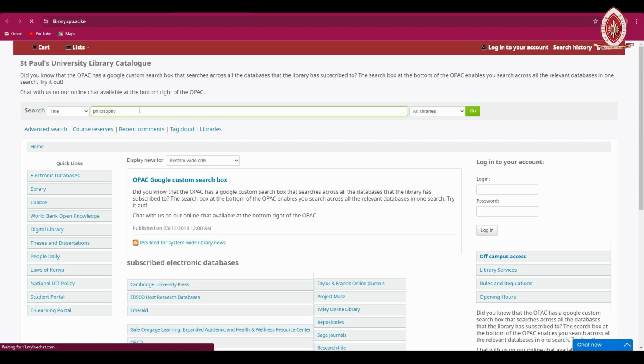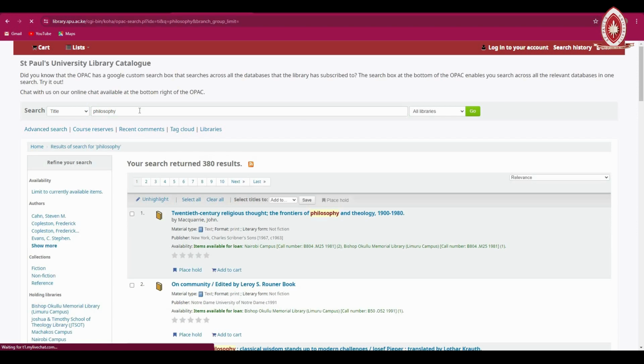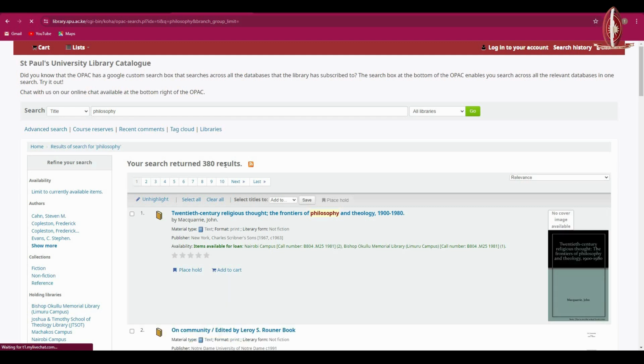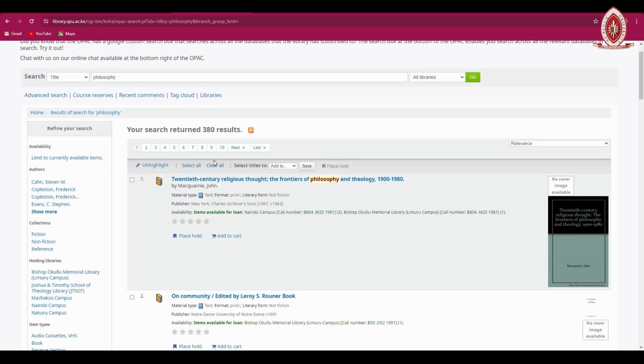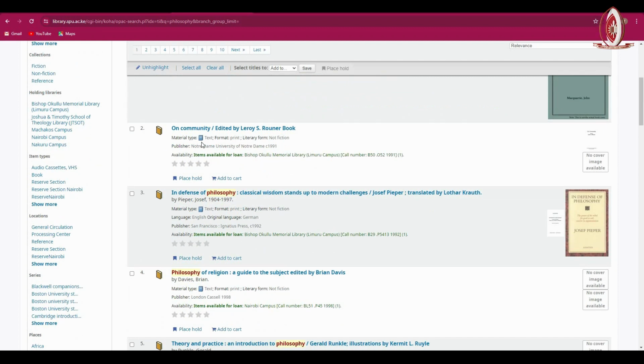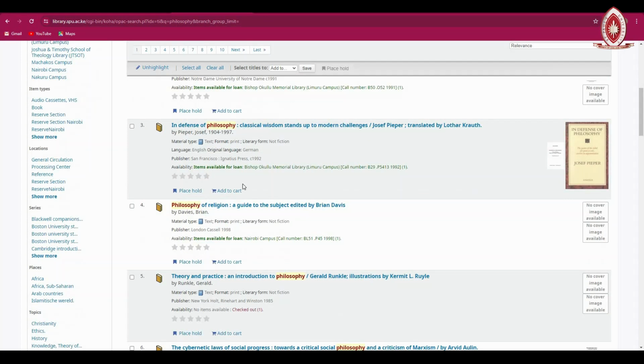To enter is to search or to go. So it's loading. And then here we are, and the page shows us the results, that your search returned 380 results, meaning that there are 380 books in print that you can access in the library, for example. So you scroll down like that, and if this is the book you're looking for, called In Defense of Philosophy, you just click on the title of the book.